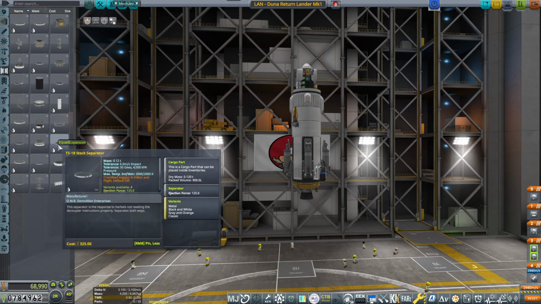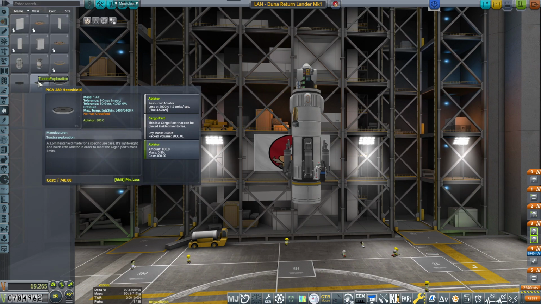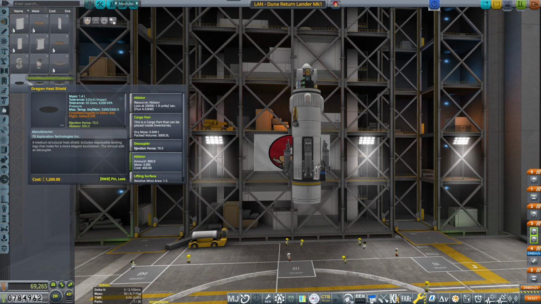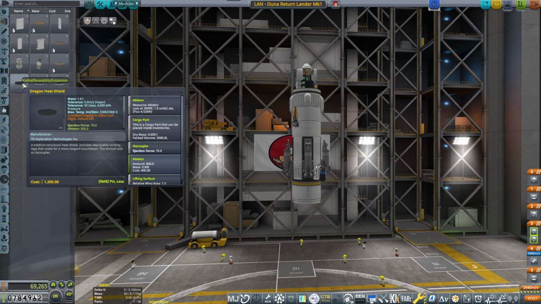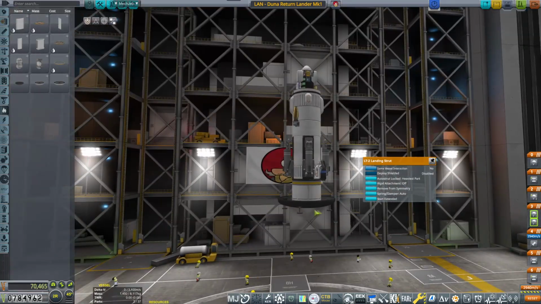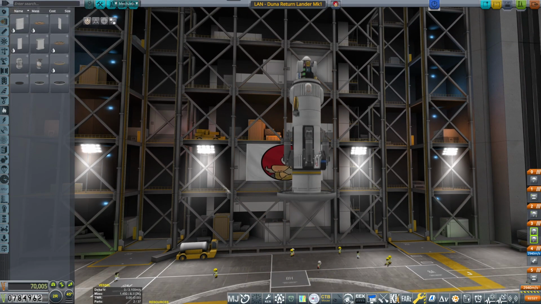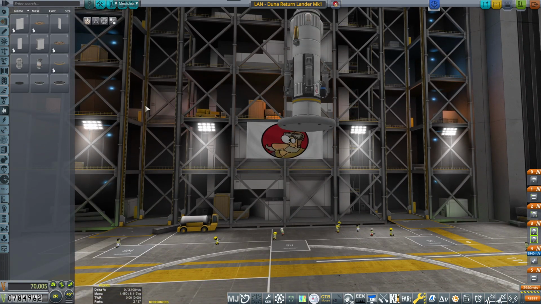So then we'll do another stack separator, and then I need a big heat shield, because this thing will be aerobraking. I don't know if it will be aerobraking, but if it needs to, it will need to aerobrake and then get back on Duna. So like this big heat shield, I need it as thick as possible.